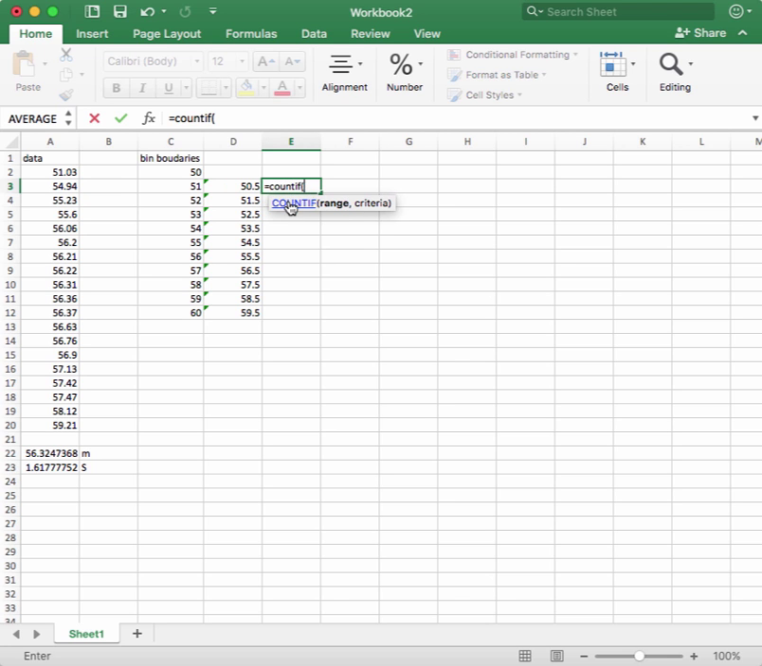COUNTIF, the syntax says I want a range here and a criteria there. So here's the range of numbers I want to count from, right? And the criteria there has to be in quotes. It has to be a string, right? So this is going to be, it wants to be less than 50, right?